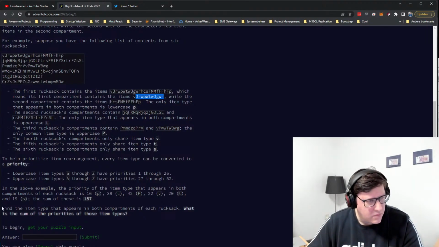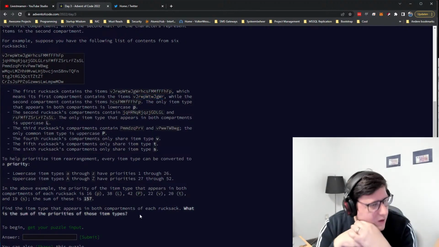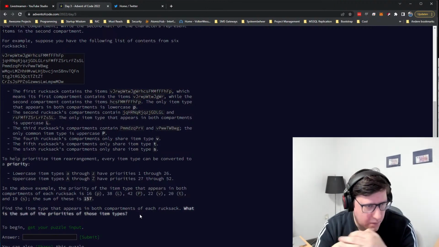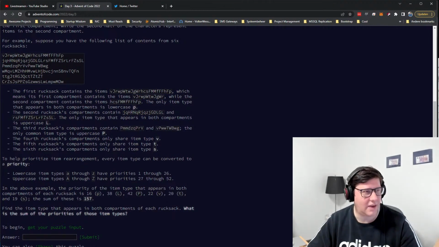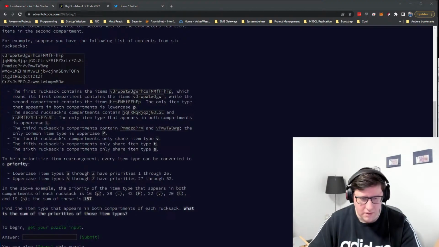Find the item type that appears in both compartments of each rucksack. What is the sum of the priorities for those item types? Okay, so we have to scan all of these, then find the single overlapping character, and then get the value for that and sum it. Okay, that's doable. Let's do that.